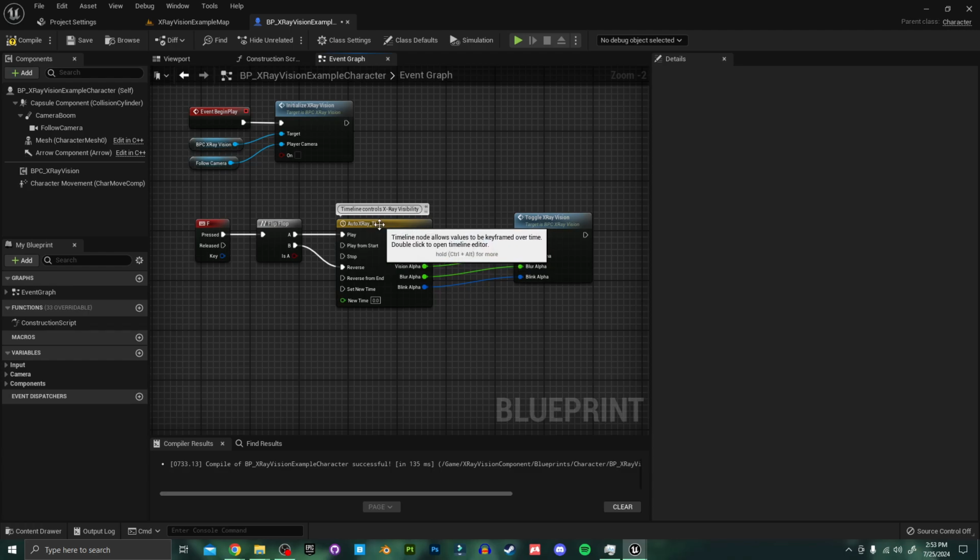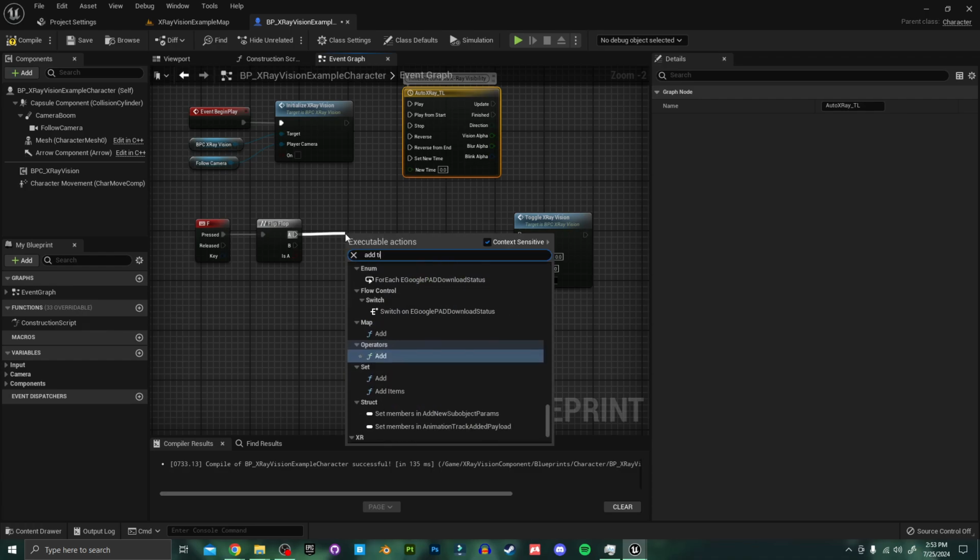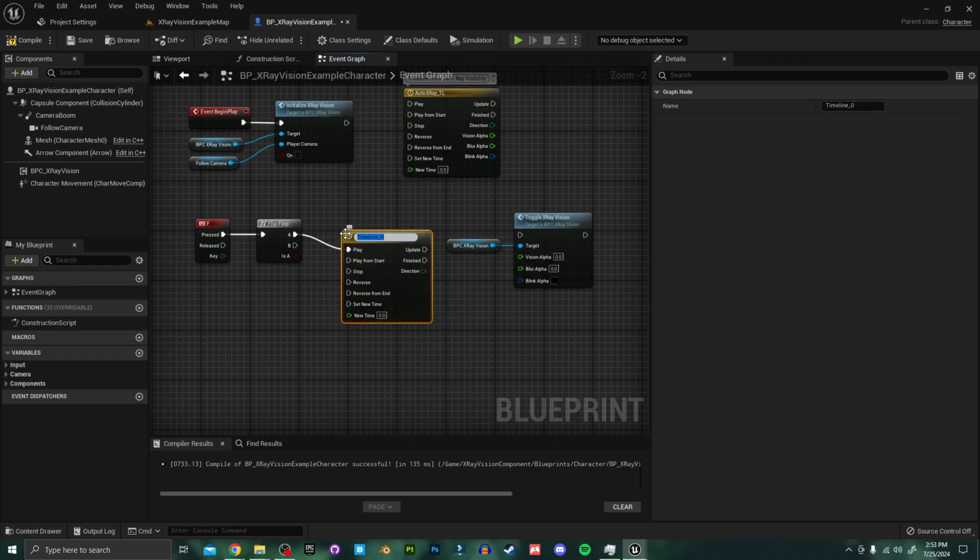So just in case copying this timeline over didn't work for you, or you just want to understand how it works so that you can customize it to your liking, we're going to go ahead and make our own from scratch. So I'm just going to disconnect this and move it off to the side for now. So off of A, I'm going to search for Add Timeline. And you can call this whatever you want. I'm just going to call it X-ray Timeline.